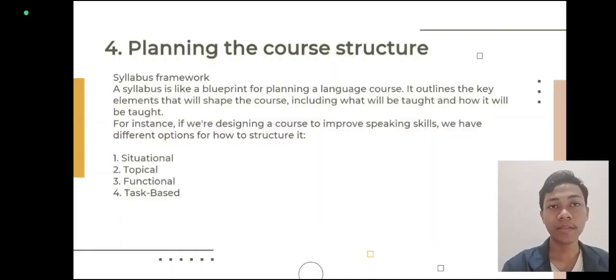Okay, the next step is planning the course structure. The next step in course development is organizing the course in a way that's suitable for teaching. This involves two main things: selecting a syllabus framework and developing instructional blocks. These are closely linked but involve different decisions.